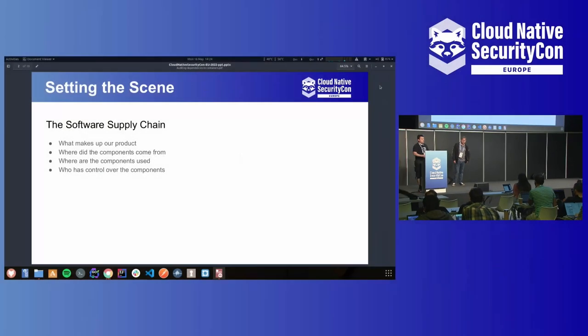So to set the scene on how we started out on this work, we started looking at our supply chain, as many people have talked about today, asking ourselves these four questions. What makes up our product? How much of that product is from open source? How much is from inner source? How much is proprietary? Where do those components come from? Do they come from GitLab, GitHub, Bitbucket, or somewhere else?